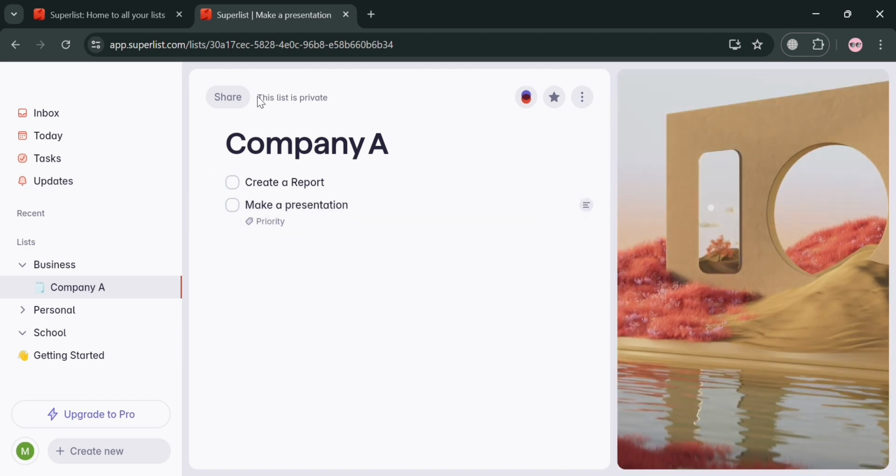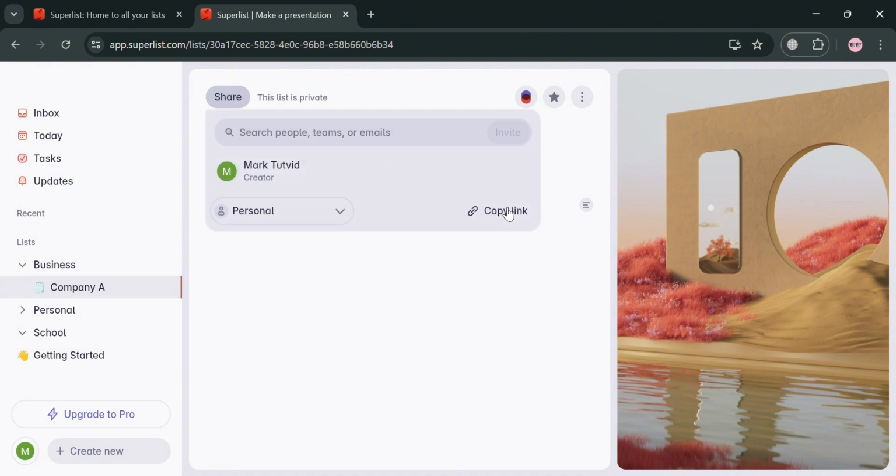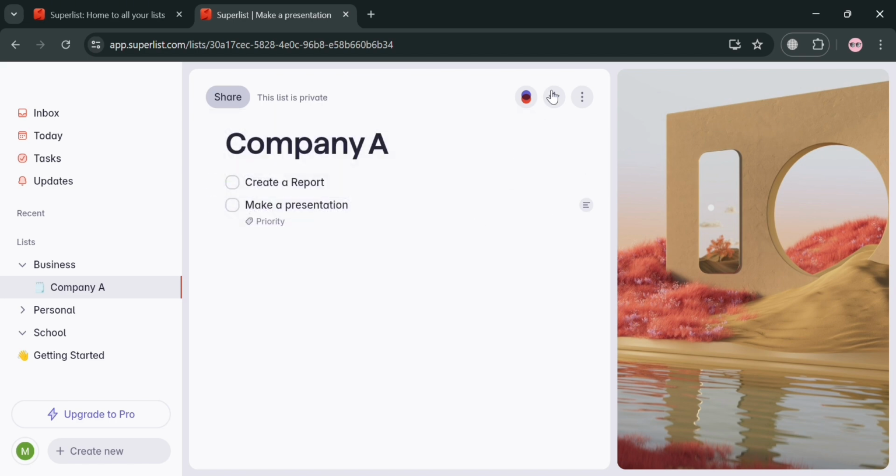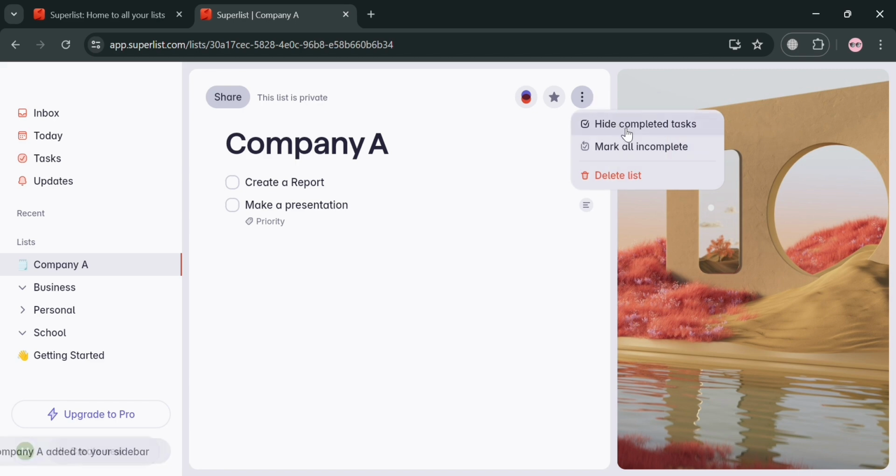Now going back in here, we could also share this note by clicking the share button, and from here, we could simply enter the email address of the person we want to share this note with, or simply copy the link and send it directly. Aside from that, by clicking the star icon, we could also remove this note from the sidebar, or you could also retrieve it.